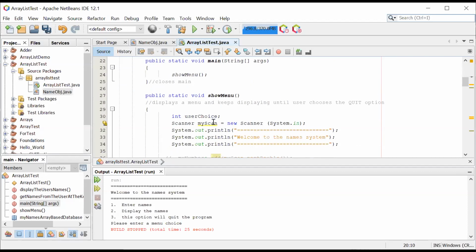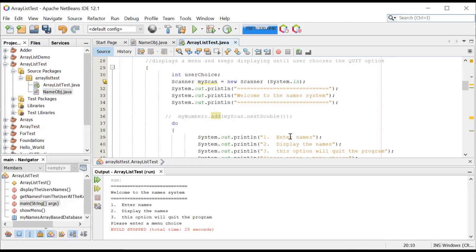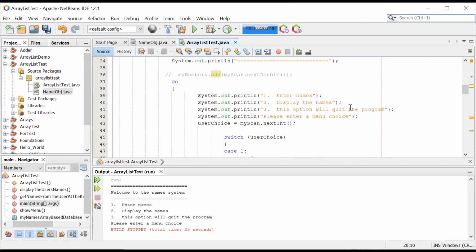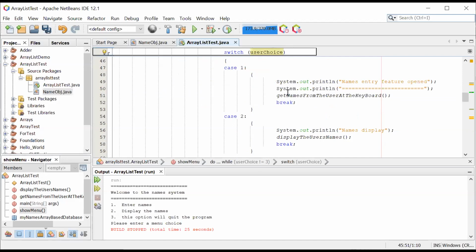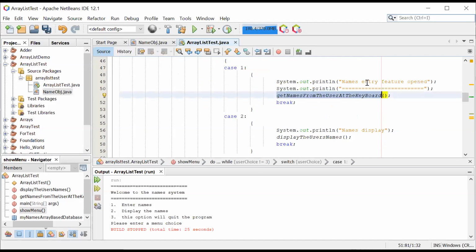So show menu then starts this up, displays this message, displays enter names, asks the user to choose one of these options. And then depending on the option that the user chooses, we jump into the case statement and then prints out a short message on the screen. And then it calls this quite verbose method name. I've called this get names from the user at the keyboard.